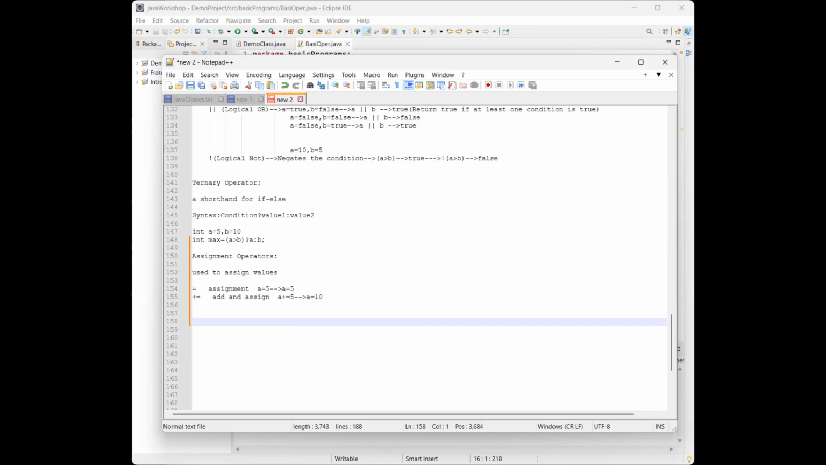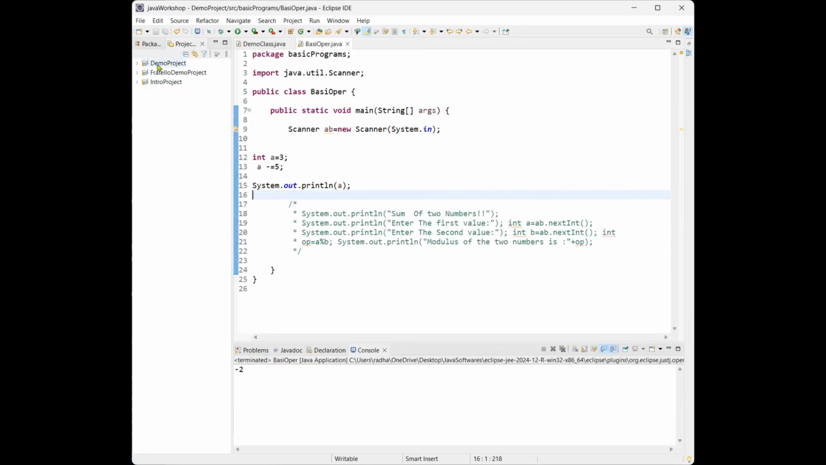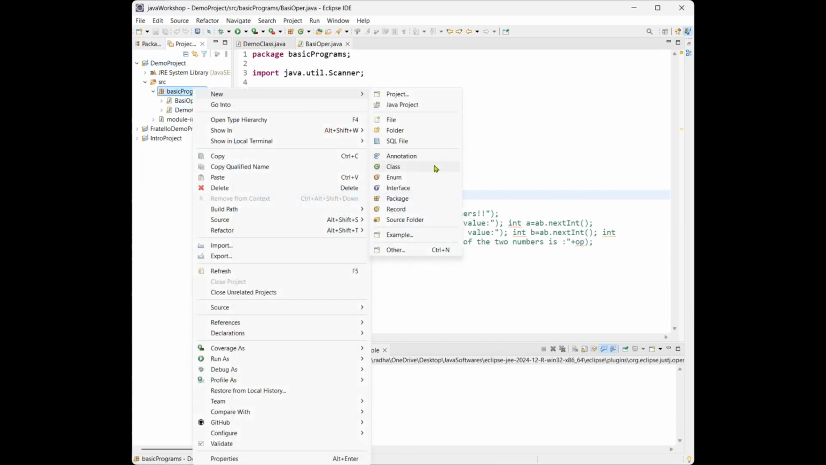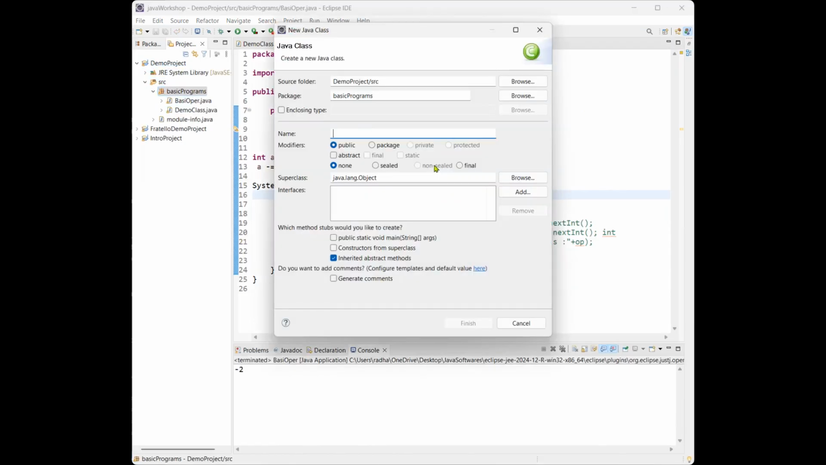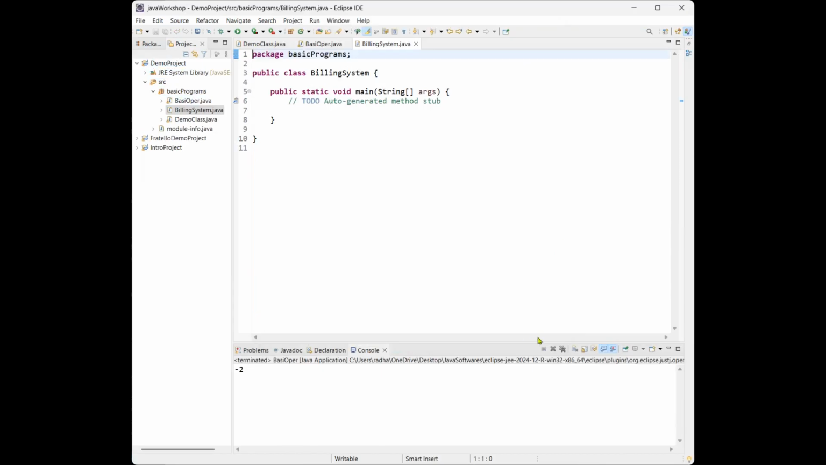Let me share my Eclipse, and here in the demo project, which shows basic programs, let me create a new class called BillingSystem, and let me select public static void main. Just one second.